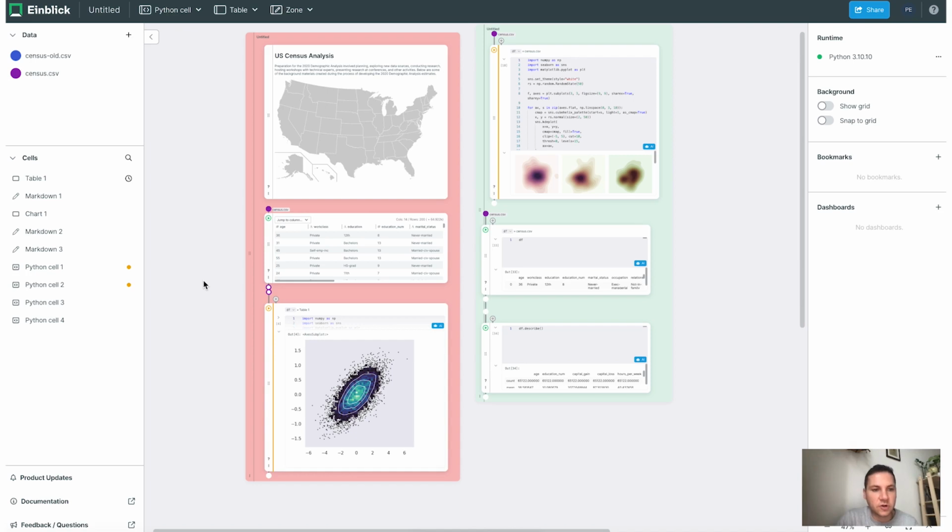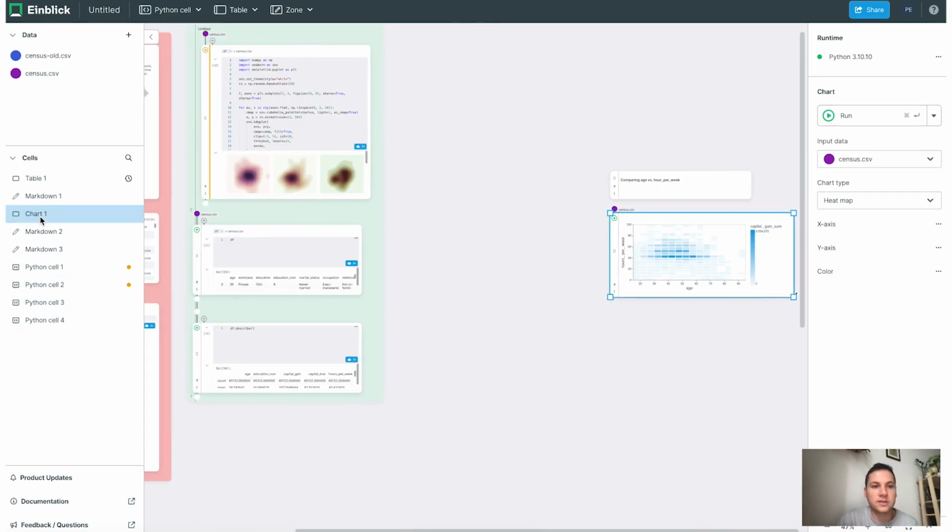All cells on the canvas are now also in the left panel. This provides an easy access to get to them. Let's say I want to navigate to a cell that's currently out of view. You can simply select it in the left panel and the viewport will automatically navigate to that location.